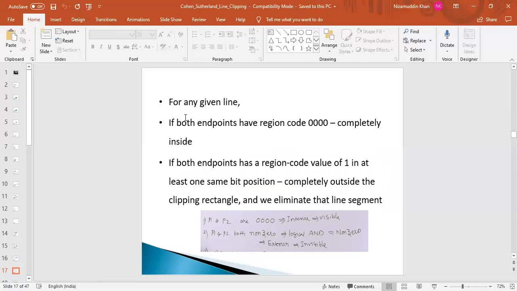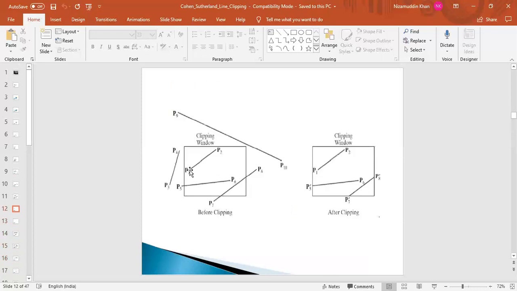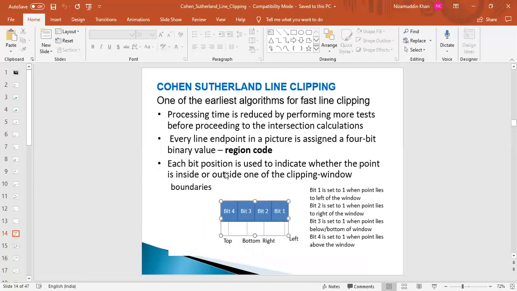Next, for any given line, the Cohen Sutherland algorithm is very simple. We will be considering three cases here. The first case is for any given line, which has two endpoints, P1 and P2. If both the endpoints have region code 0000, it means the two points are inside the clipping window. It will be like this: P1 is a point and P2 is a point, both with region code 0000 because they are inside the clipping window.